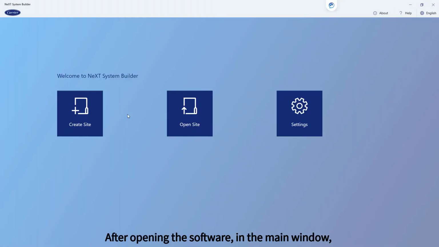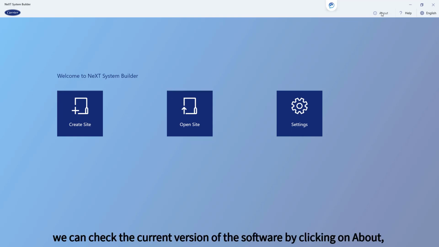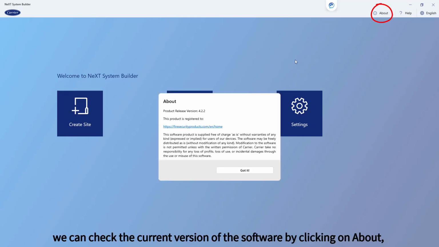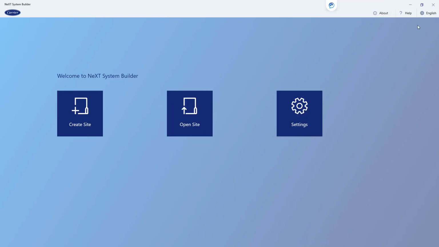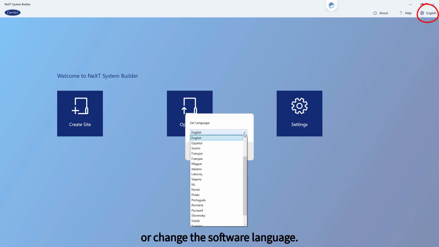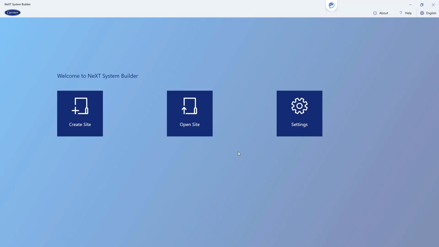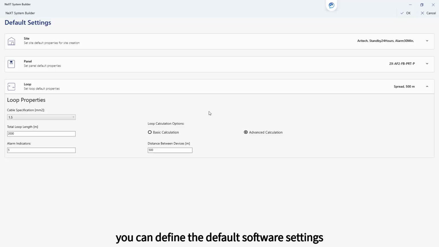After opening the software, in the main window, in the top right corner, we can check the current version of the software by clicking on About. View Help, or change the software language. By clicking on Settings, you can define the default software settings that will be considered during calculations.